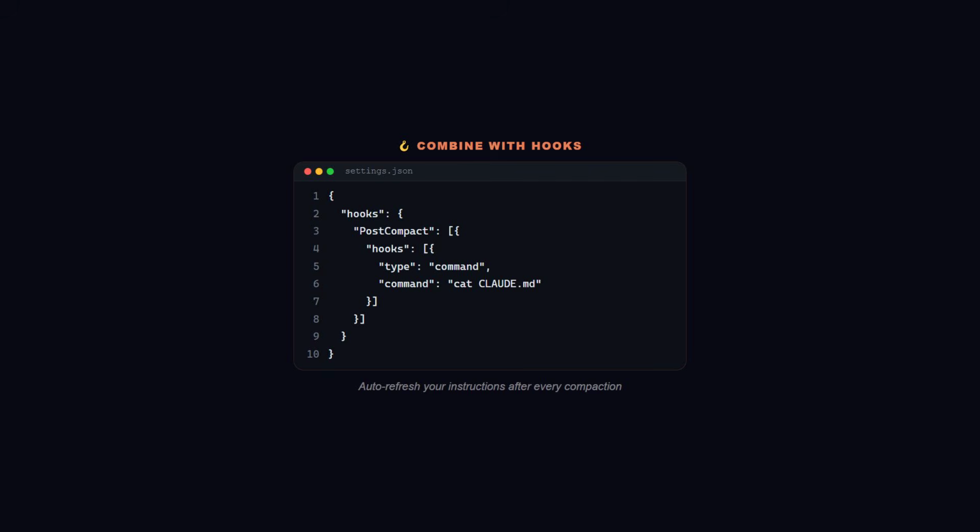One more thing, you can hook into compaction. If you've watched my hooks video, you know about post-compact events. You can set up a hook that automatically rereads your Claude.md after every compaction, so your core instructions are always fresh. That's how you combine techniques into a system.